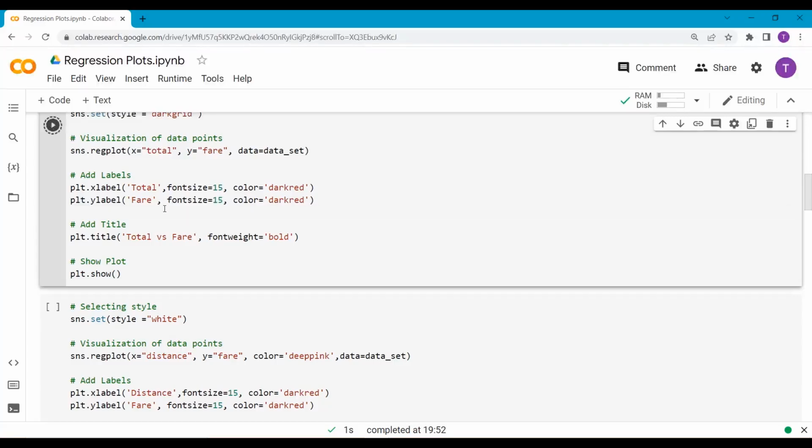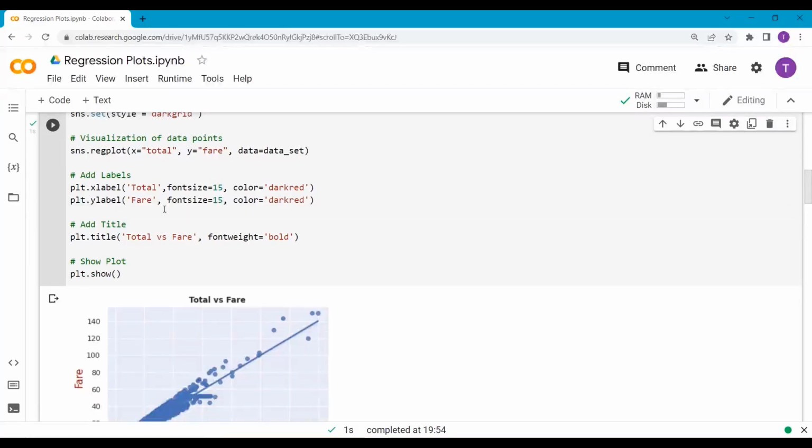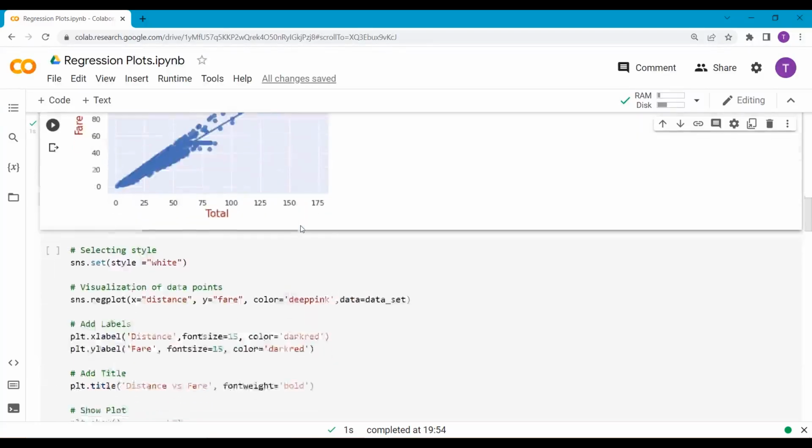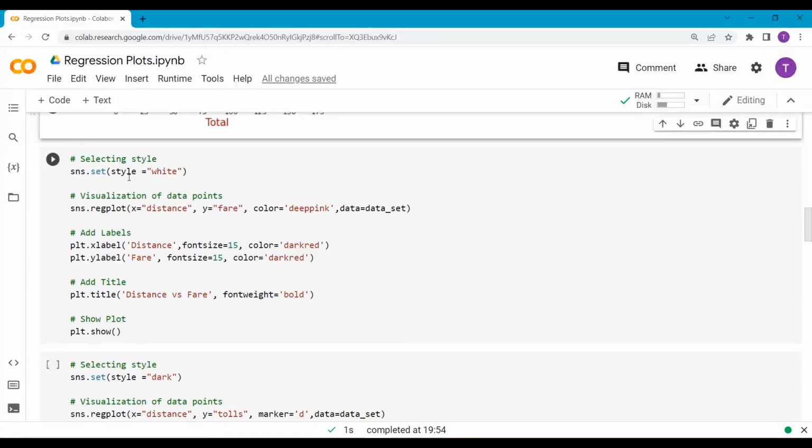Now I execute this code and I will show you the output, how the plot looks. So here you can see that the x-axis represents the total, the y-axis represents the fare, and this plot represents the total versus fare. And you can see that here we have scatter points in the form of dots, and in the center of these we have a line. This line is known as a best fit line. So now we will move ahead and see one more example.